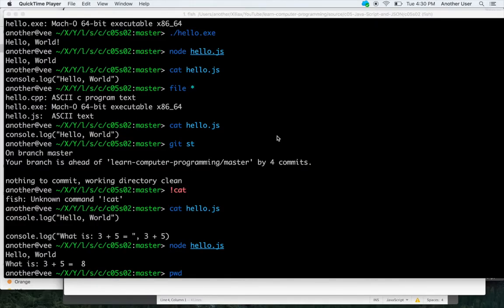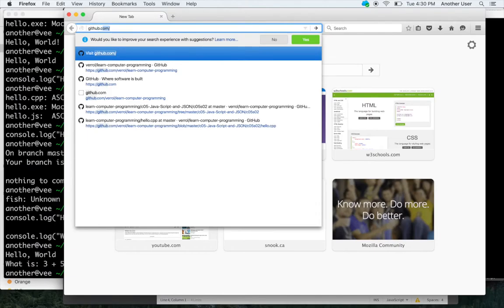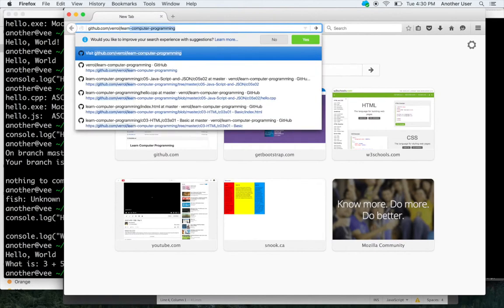Okay, so let's go through it. The first thing is, there are two ways, like I said, to access the code. The first is going to the website. I provided the link, and it's github.com/Verrol/learn-computer-programming.